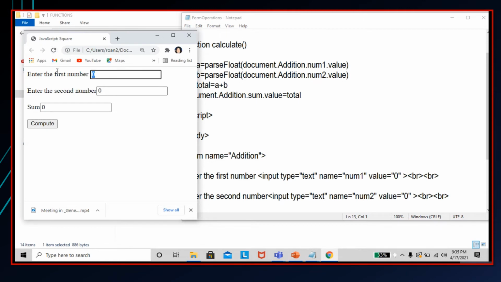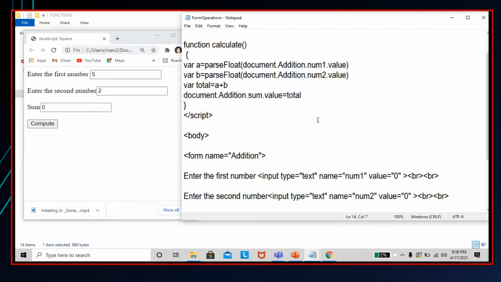So we have here 5, say for example 2 in here, and this should compute for this, and the answer should be 7 when I click compute. Oops, it did not compute. Why do you think this does not compute? What is missing in our program? Yes, we created the function, but we did not call the function. So where are we going to call the function? Which form elements are we going to call the function from? From this text box, this text box, or this button?